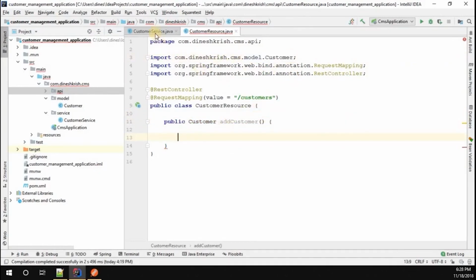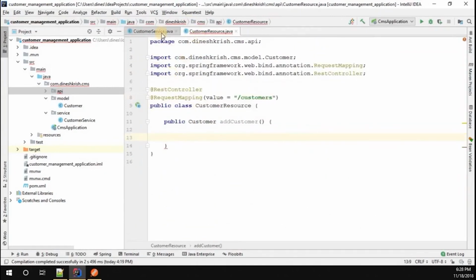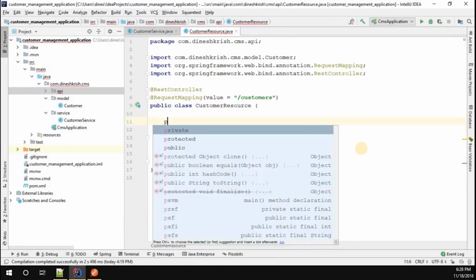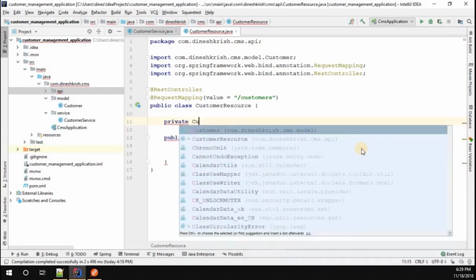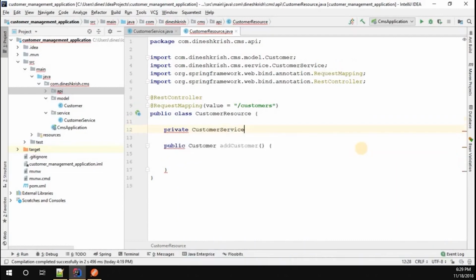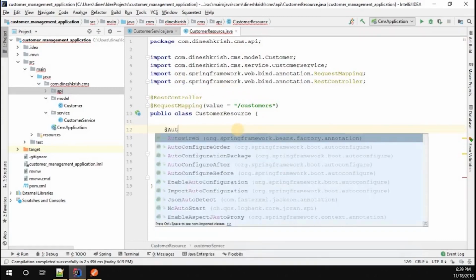Now if you look at it, we already have all the business logic in place. I'm going to use this particular class in my resource class. So how to do that? You have to create the reference variable of the class. I'm going to say private CustomerService. I'm going to inject this customer service into my resource class. So how to do that? Let me use @Autowired.